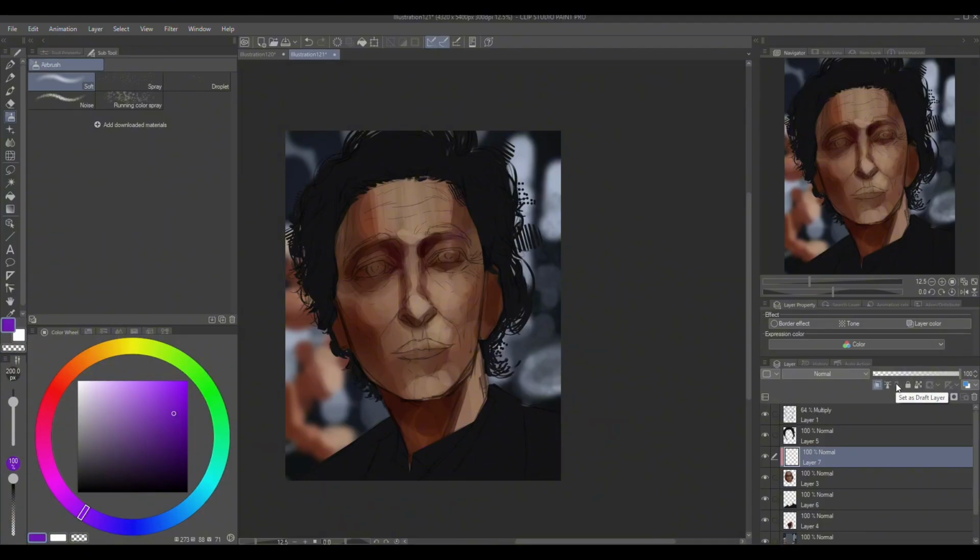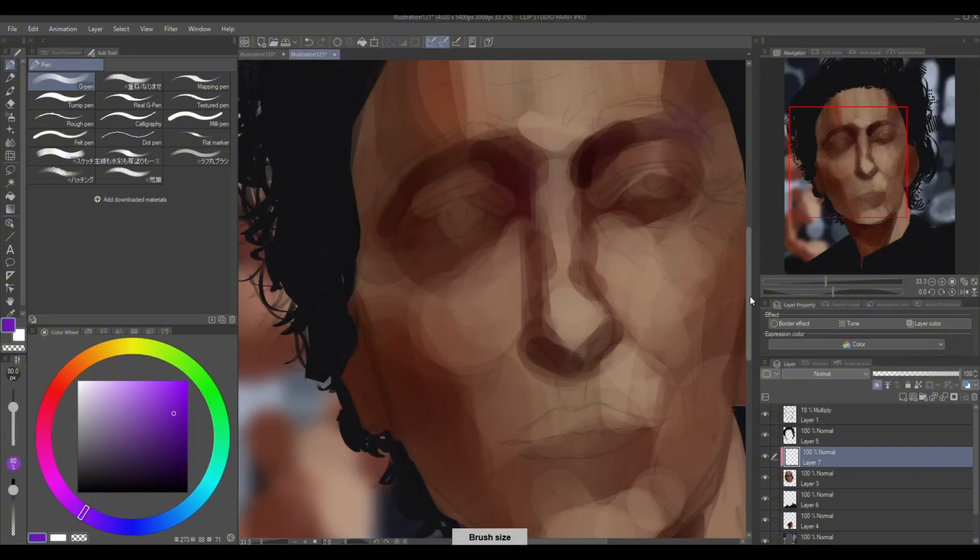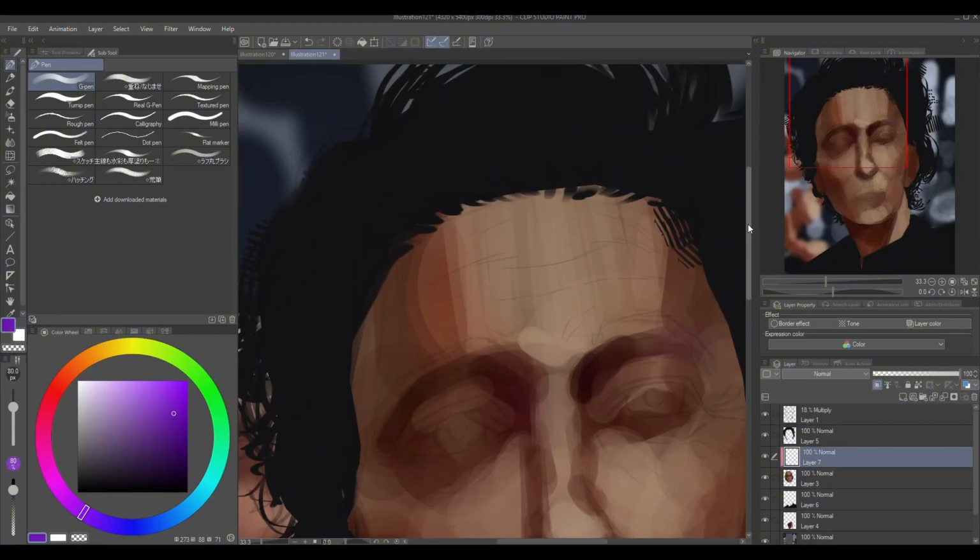I reduced the opacity of my line art layer because it was creating a bit of distraction. Then, I zoomed in to focus on detailing the eye area. I added highlights along with some skin folds to give it more realism.